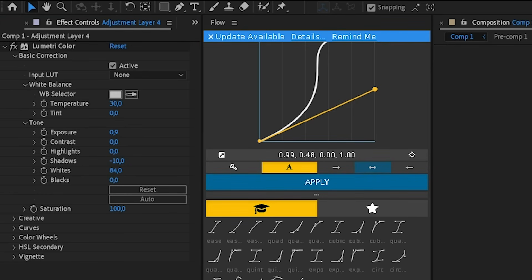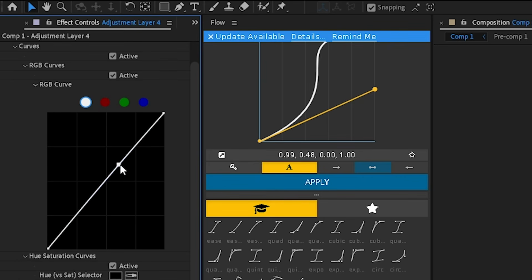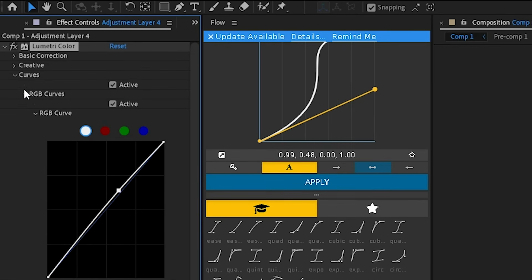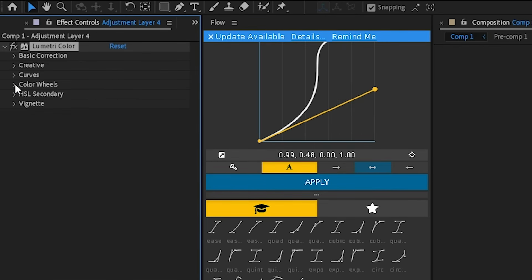So the next thing we're gonna do, you can close this up. Go to curves. And we would do a curve like this, so like a little bit more brighter. Yes, something like this. So then we go to color wheels.